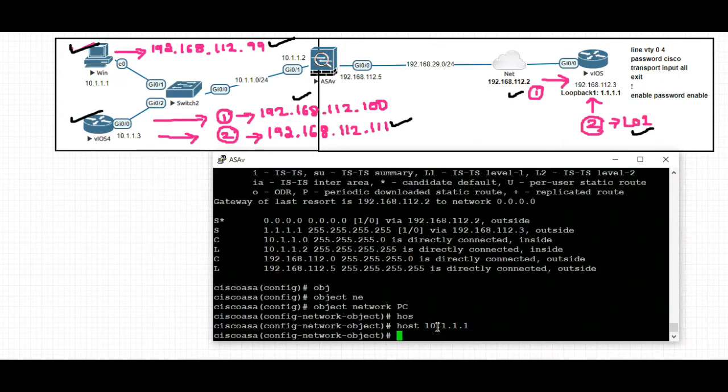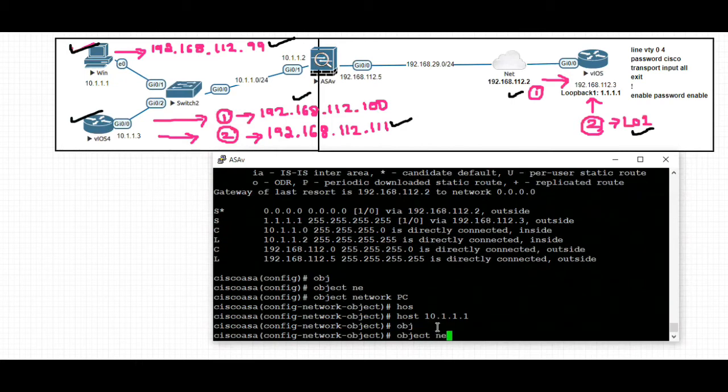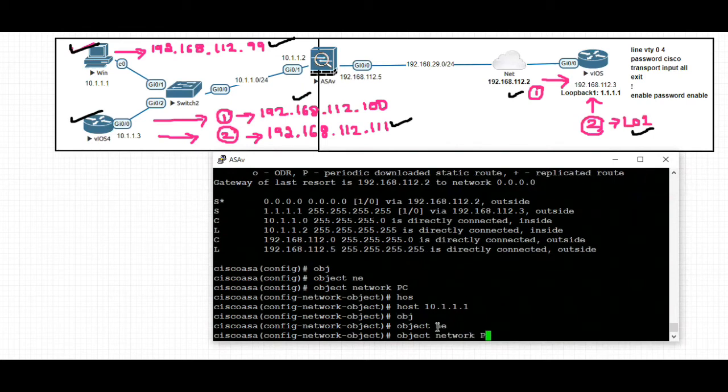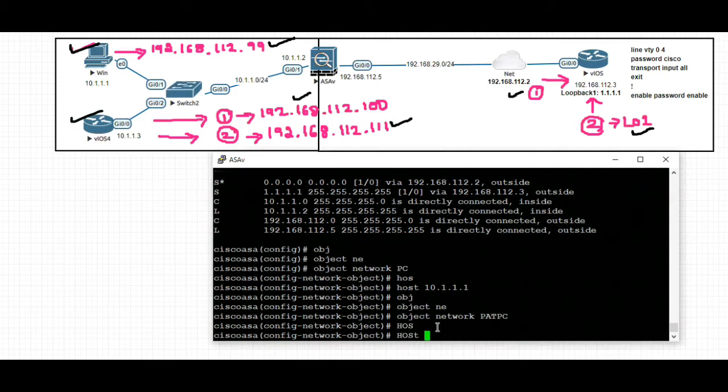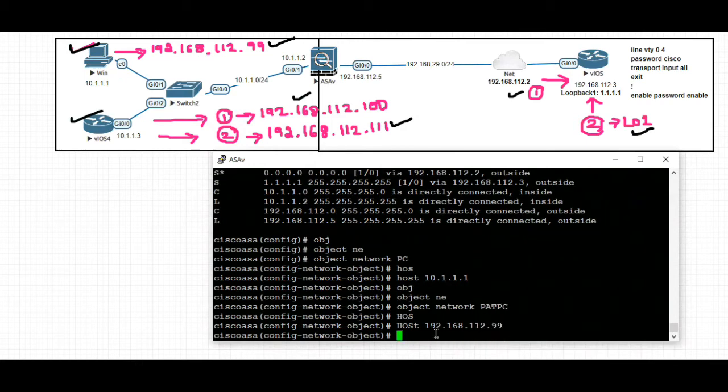So we have configured the object network for our PC. So we need to get an object network for the NATed PC, right? So let's say object network PAT PC. I want to do the mapped IP address. Let's map it to 192.168.112.99, right? 192.168.112.99. So we're done with the Windows PC.